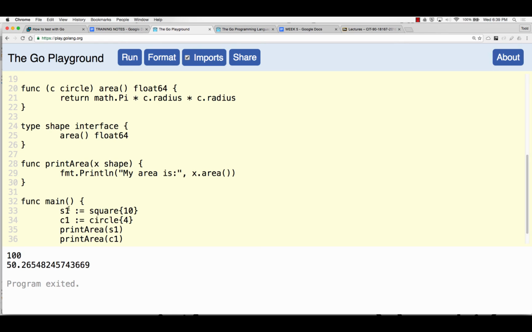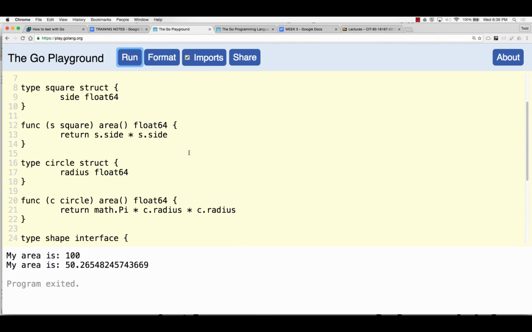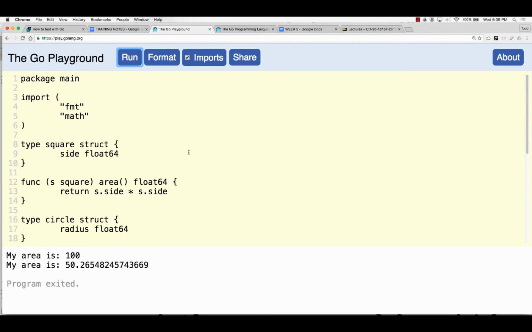So those are both shapes. I could pass them into this function which takes a shape. It says fmt.Println my area is X, right? Area takes a shape. And so X, whatever got passed in, it's going to call the area function for that thing that got passed in. So I'll call their individual functions. Those are interfaces.